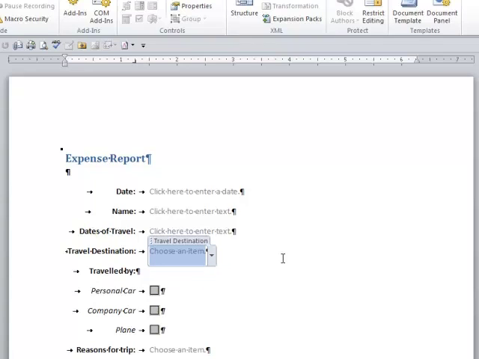Suppose I'm done adding in my controls. It's time to save the template. So I'll do that. I'll do a quick Control S. But I need to protect this file so that people can't come in here and start getting rid of any of my titles and any of my fields.